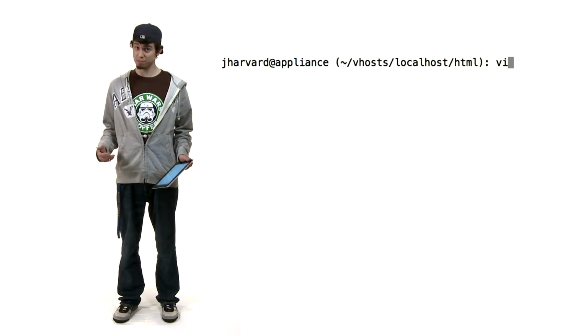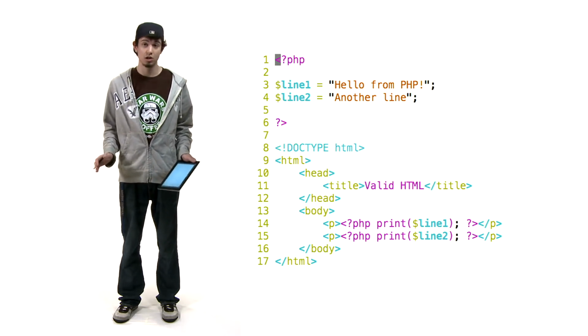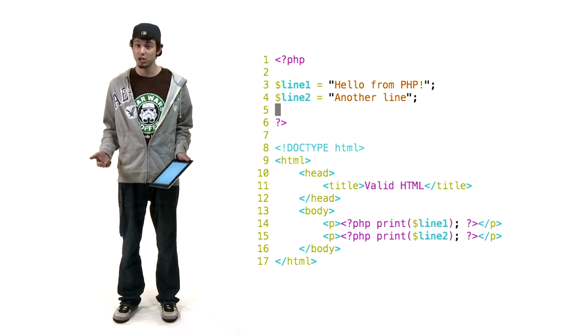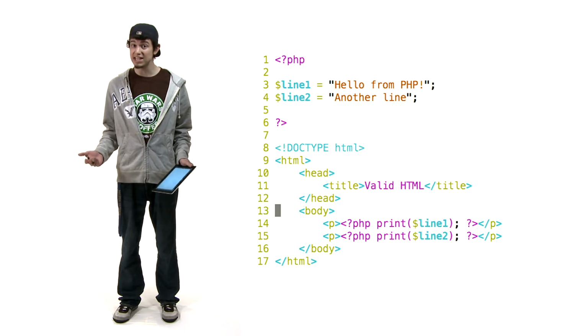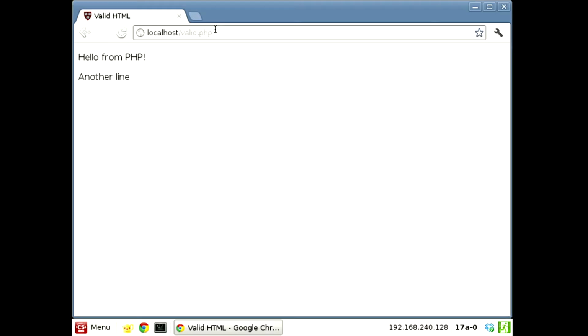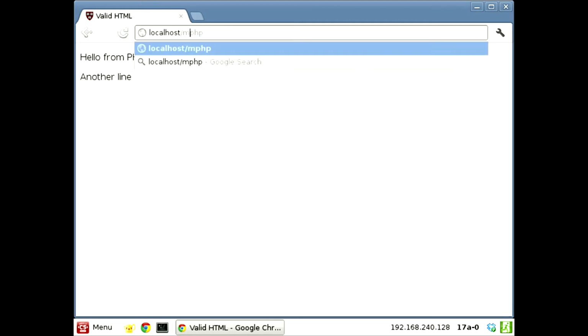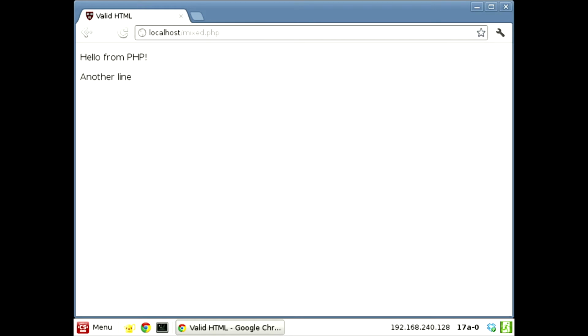We can simply write HTML inside of our .php file and then insert PHP blocks wherever we'd like some PHP code to be executed. So here we define a few variables at the top of the file, and later we print them out inside of our HTML. So now, if we visit this URL, http://localhost/mixed.php, we can see our evaluated PHP inside of our HTML.